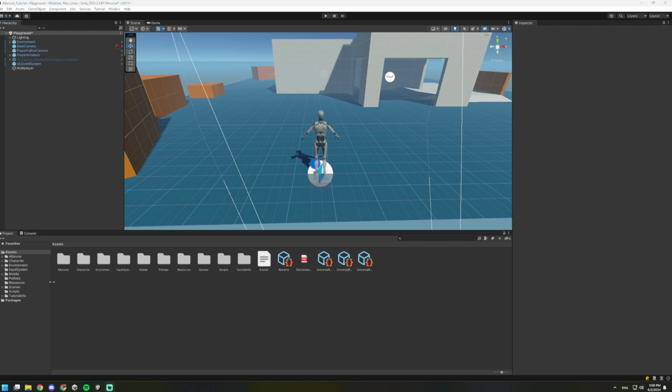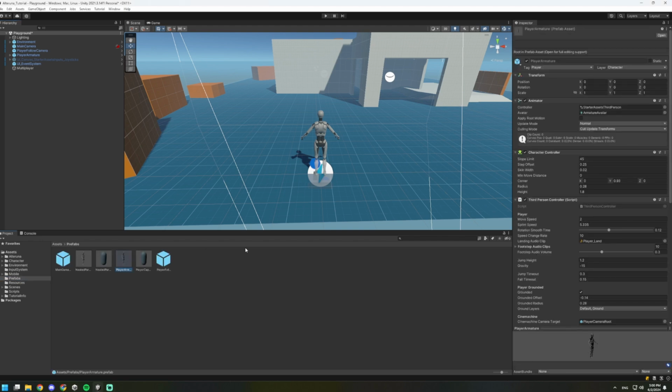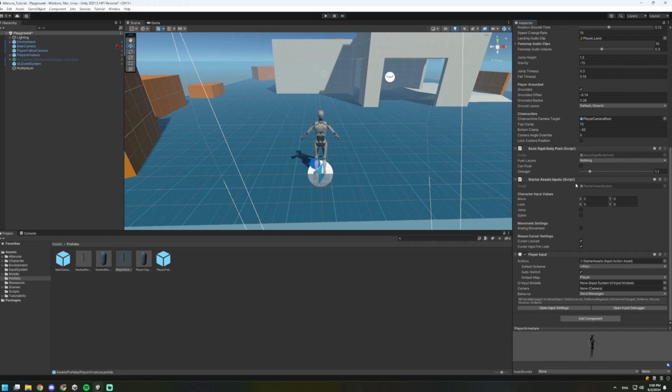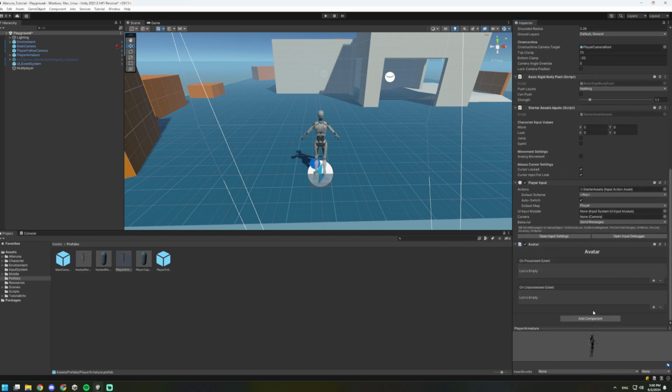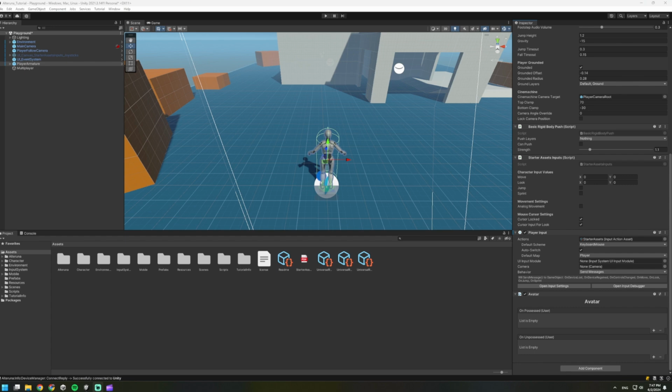The next step will be to set up the avatar that will be spawned after a new player has joined. Select your player prefab and attach the avatar script on it. Great! Now we will set up our multiplayer component to spawn the player prefab for each player that joins the room.